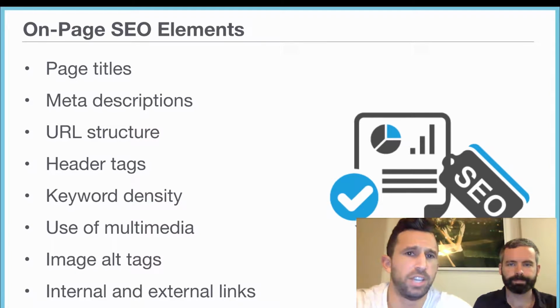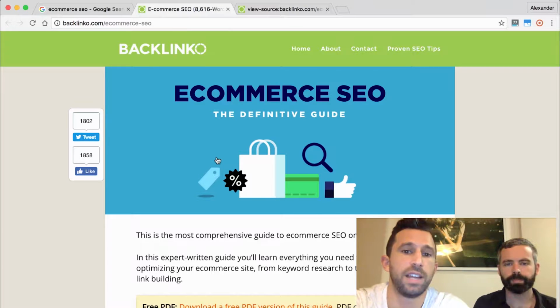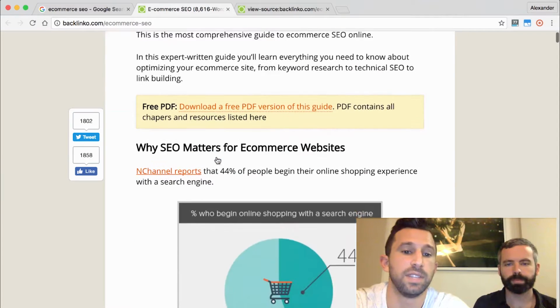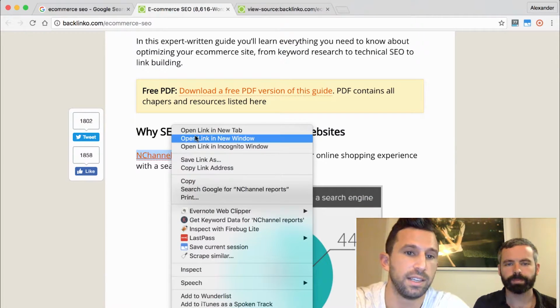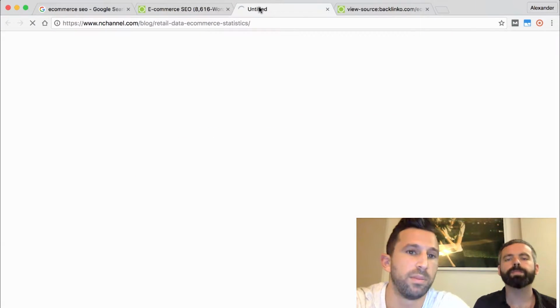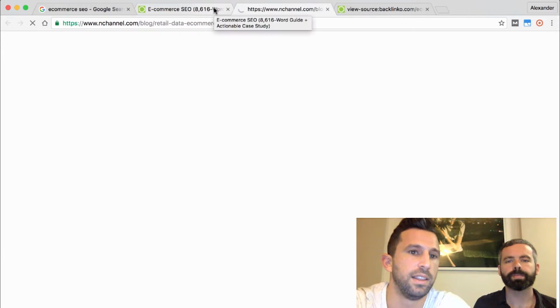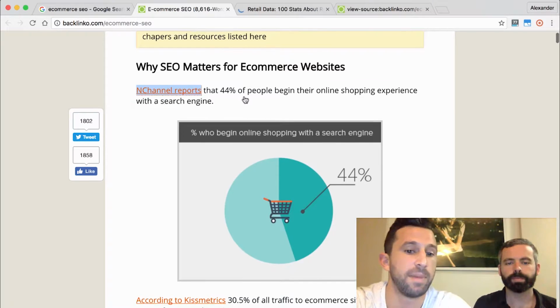The last on-page SEO element that we have to really be cognizant of is internal and external links. If you don't already know, the internet is built on a system of links. So if I were to click this link and open it, it'll bring me to a new website. Maybe it's Wikipedia. In this case, it's nchannel.com. Where it takes me, it doesn't really matter.